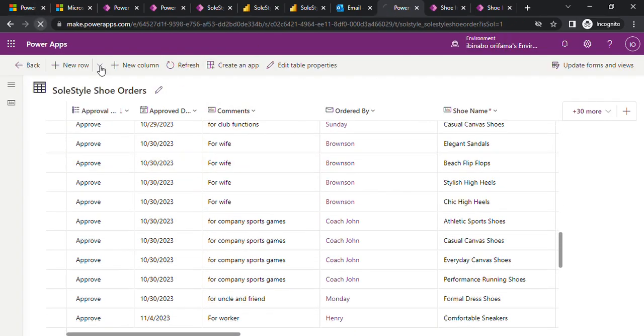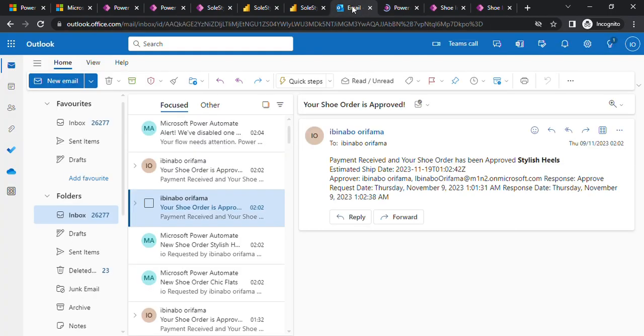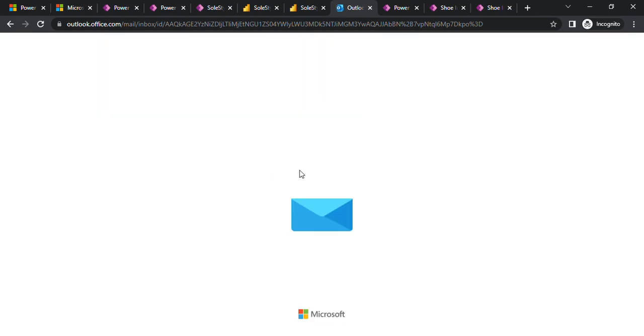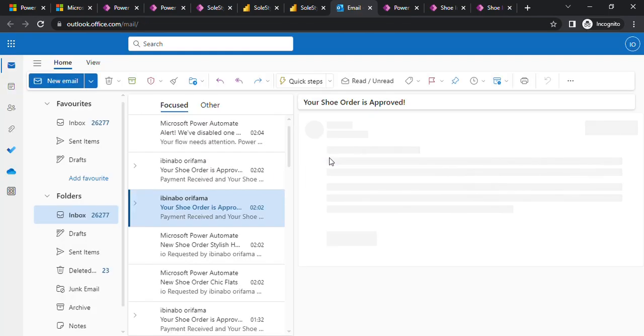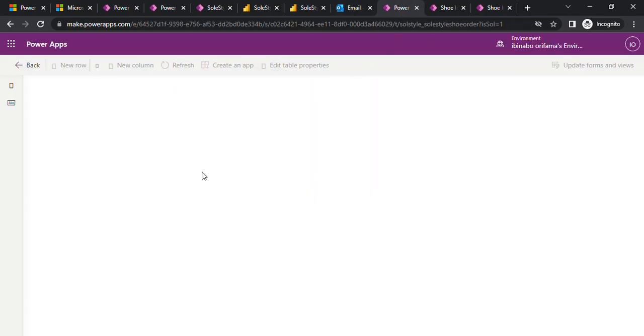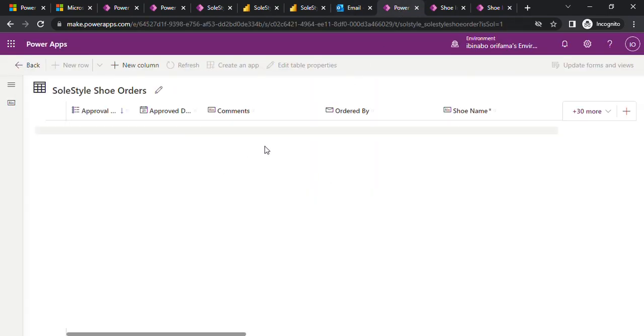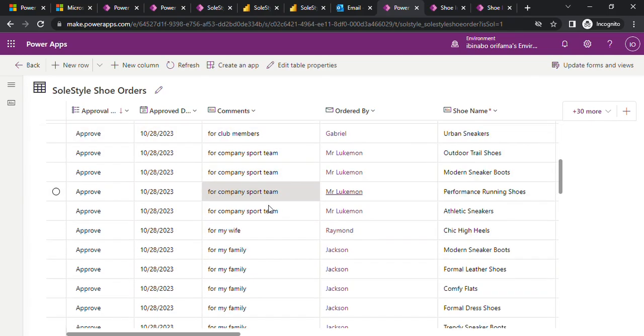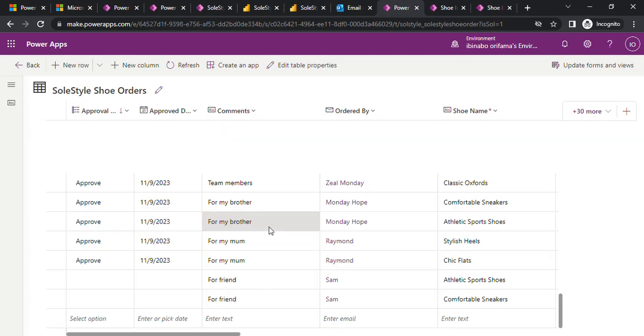Let's refresh it, and then we are supposed to get an email here that is going to be approved by the manager or the cashier if he has received payment for the stock. All right, before we come to this email section, let's first go to our table. Okay, it's still loading, it's coming up. All right, let's scroll down quickly.